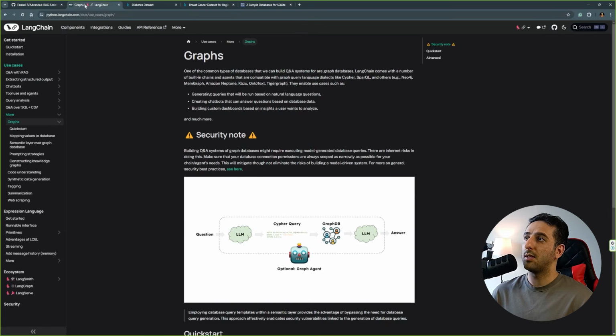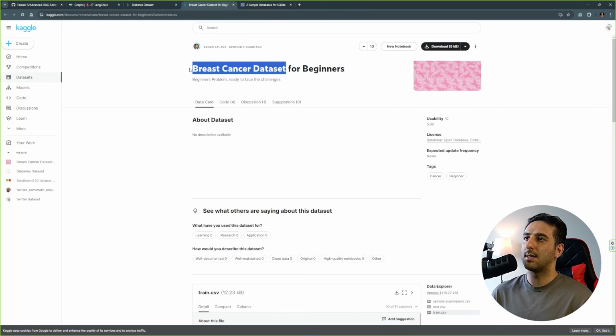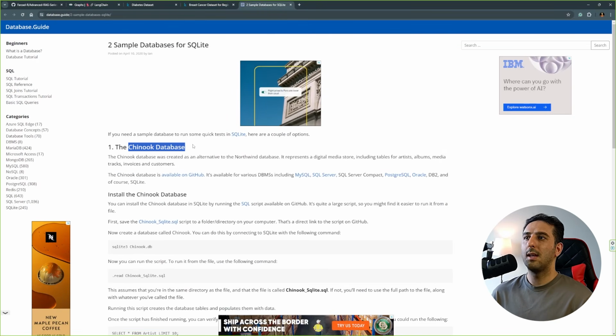And for this project, I'm also going to use LangChain SQL agent. I showed you the link on the presentation. I will also include the link in the description, and also you can find the link in the GitHub repository README file. I will use 3 different datasets. The first one is diabetes dataset from Kaggle. The second one is breast cancer dataset from Kaggle. And finally, I'm going to use the Chinook database.